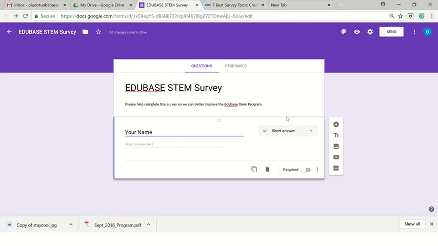Because of the artificial intelligence built into Google Drive, you can see it already switched by itself to short answer. You could give a short description as well, to guide the person. So you come to this button down here and click on description.